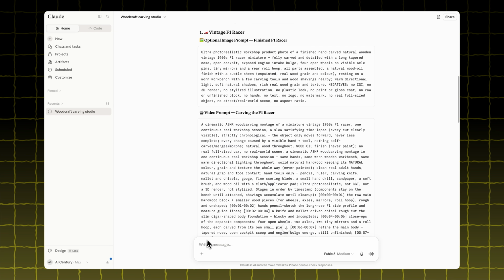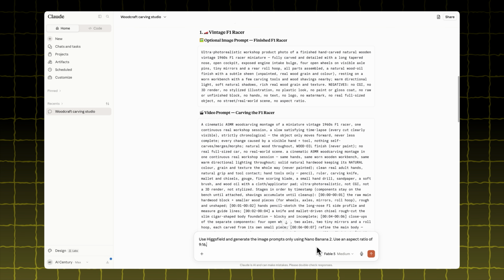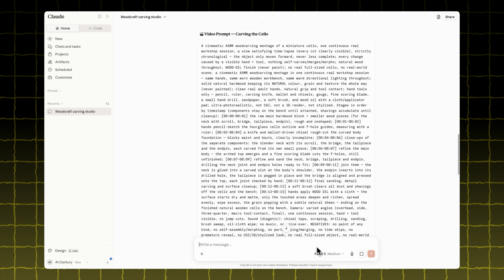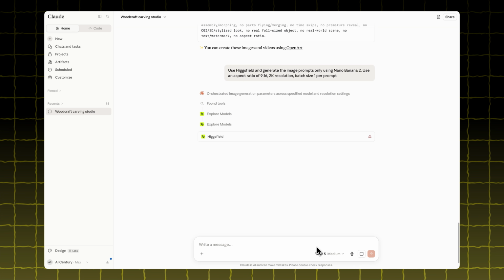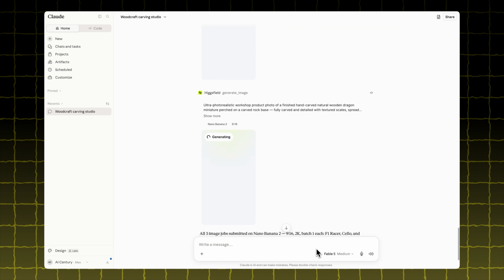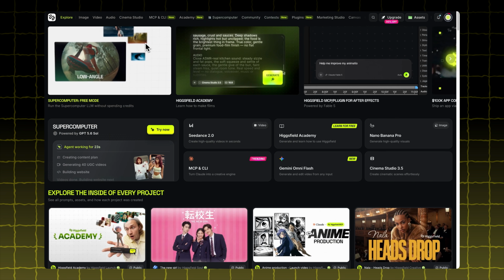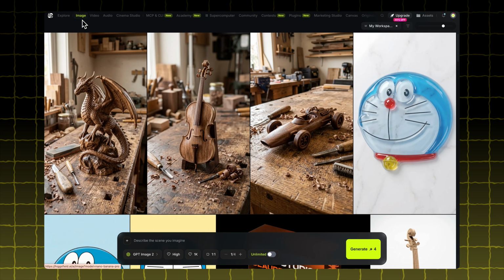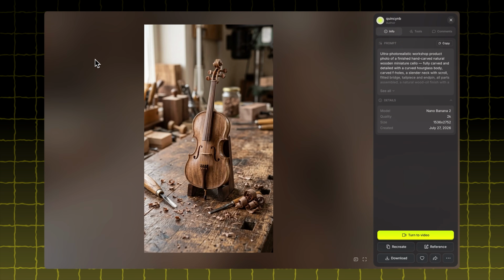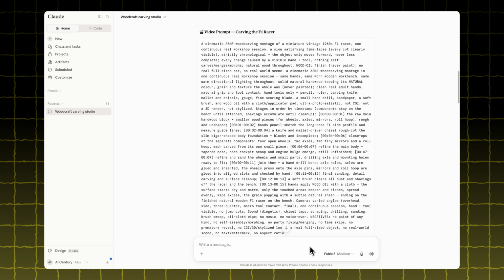Once your prompts are ready, you can simply tell Claude, "Use Higgsfield to generate the image prompts with Nano Banana 2. Set the aspect ratio to 9:16, the resolution to 2K, and the batch size to 1 image per prompt." If you've connected Higgsfield to Claude through its MCP integration, you can communicate with Higgsfield directly from inside Claude and ask it to generate both your images and videos. Once the images have been generated, you'll be able to view them directly inside Claude. And as you can see, the exact same images also appear inside Higgsfield, which confirms that the integration is working perfectly. Generating the video is just as easy.